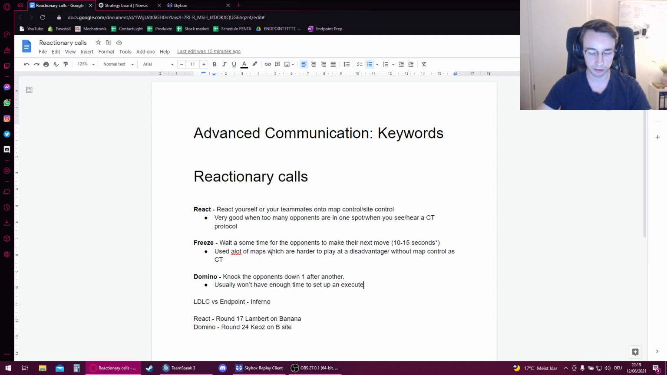Three simple keywords, really, really good to use. The situations that I like to use them the best is the moment I get a kill as a player, or the moment my players were to get a kill, I would say there's three basic calls that you can make here. Can we react off it? Can we freeze off that? Or can we domino that? And if you can't do any of those three after you get a kill, then obviously there's going to be lots and lots of different options that you can have.